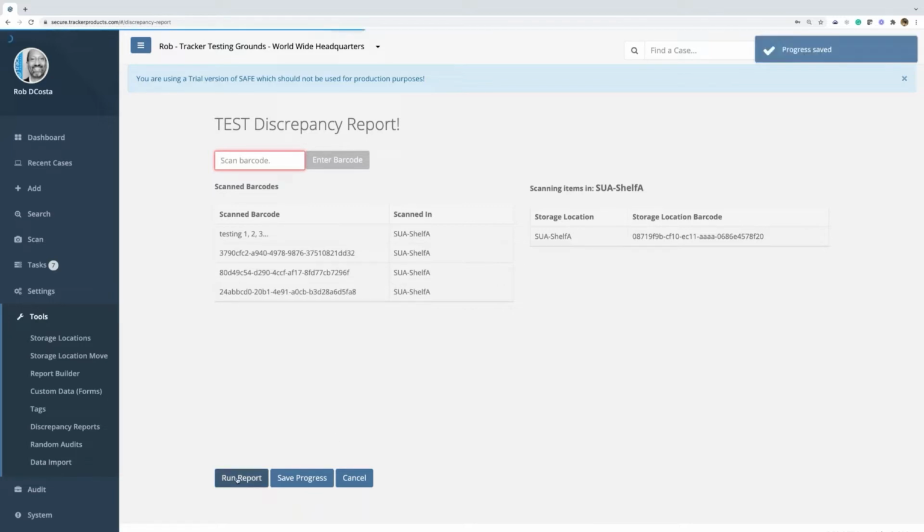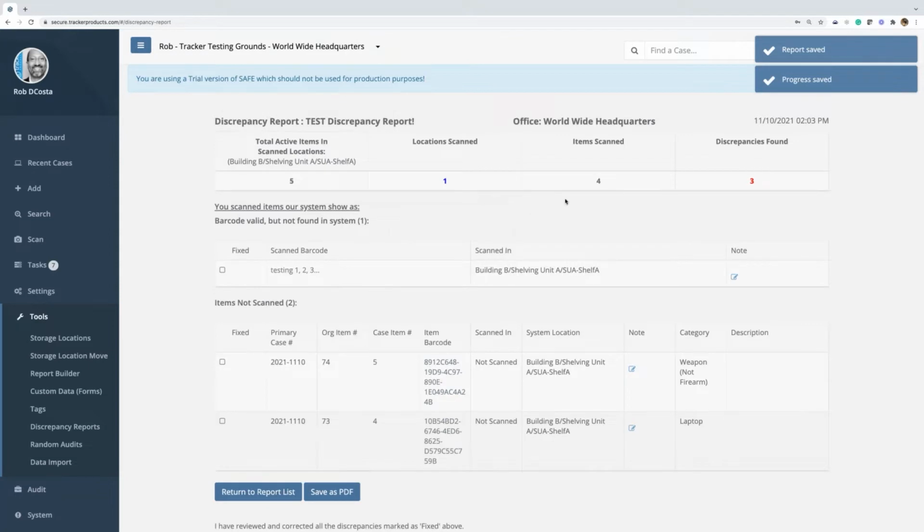Okay, so when you get done scanning all of your barcodes, you click Run Report, and let's see what we get. Okay, here we go. So here's the name of my report up top, and SAFE is telling me that there should have been 5 active items in the one storage location that I scanned. I scanned 4 items, and unfortunately for me, SAFE found 3 discrepancies.